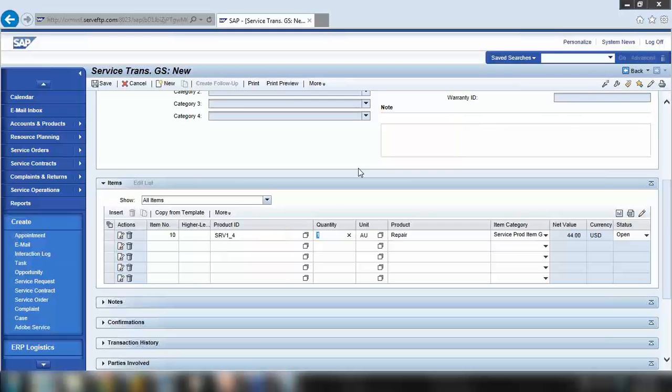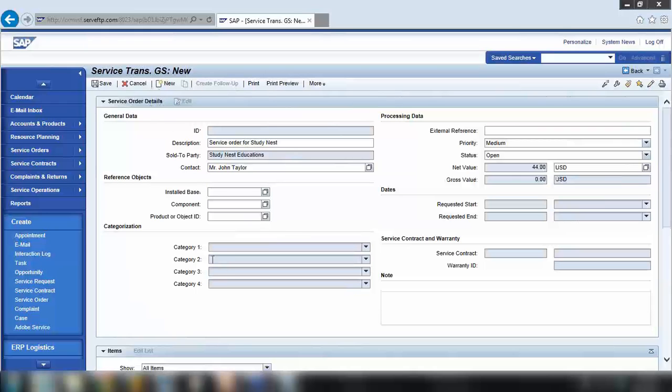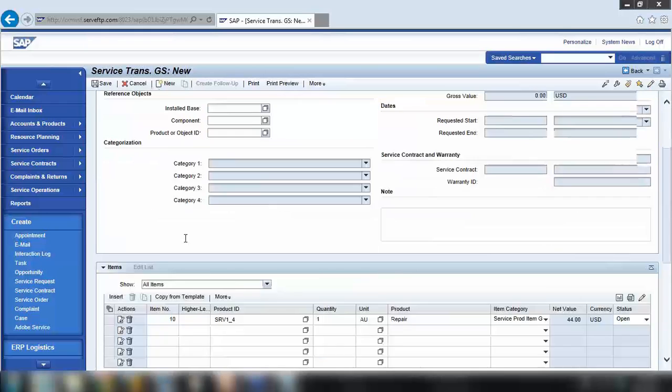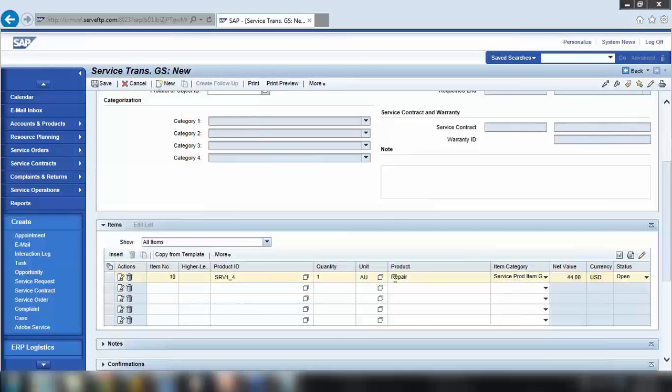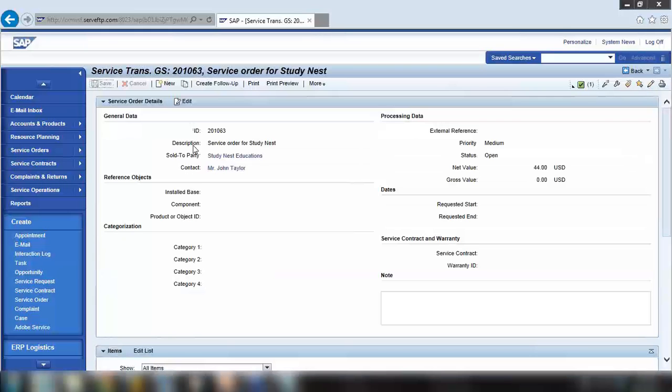So my company received a service order from this customer for this job. What is that job? Repair. You can see there's a description for the job, and we can create whatever description we want, which we'll see later on. And I will save it. Okay, my service order is ready. Step number 1 is done.